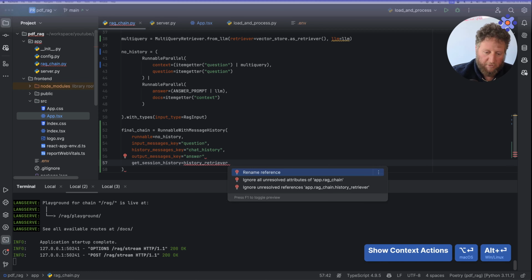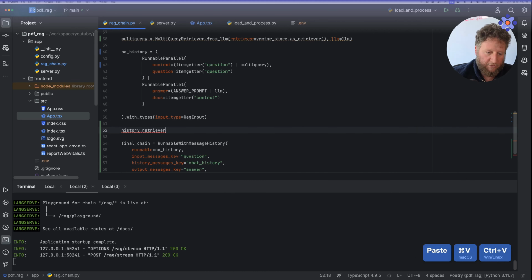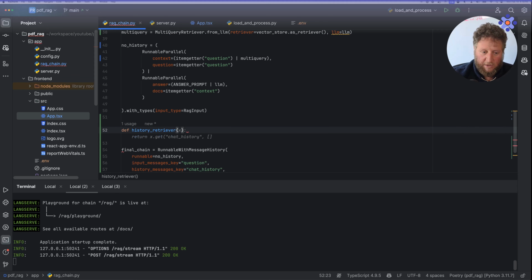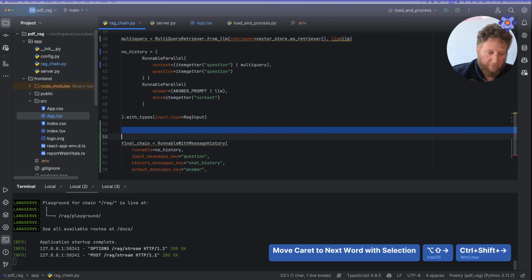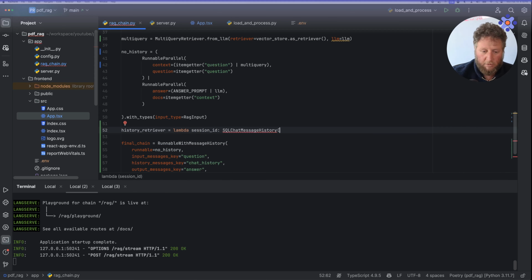History retriever. If I create this history retriever method just above, the organization is not great, and I just say def history retriever. It's going to take a session ID, and actually, we can write this as a lambda. It might be a little simpler. So we'll just say history retriever equals lambda, and we'll take in a session ID, and we'll use, oh, cool, it's auto-completing for me.